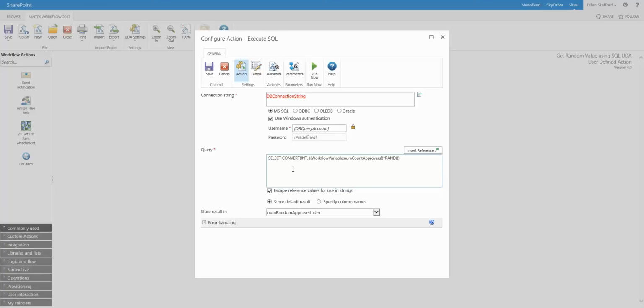The query itself is simply doing a select statement. We're running a SQL function called rand, which is what gives you a random number between 0 and 1, and we're multiplying it by the number of approvers, or number of values in that collection that we've been passed in, and we store that into a number variable called random approver index. So just an index that we're going to use into that collection.